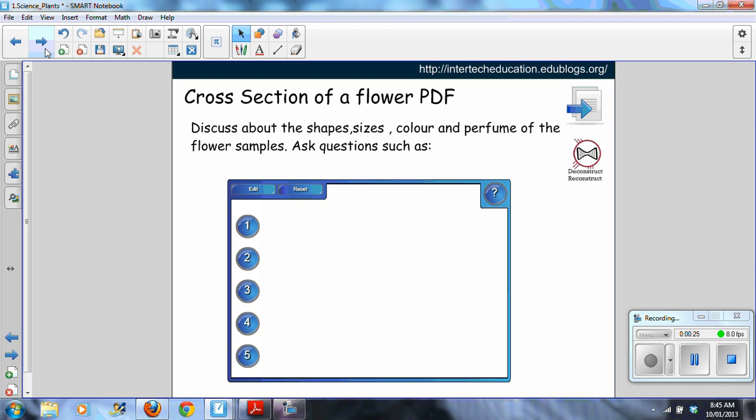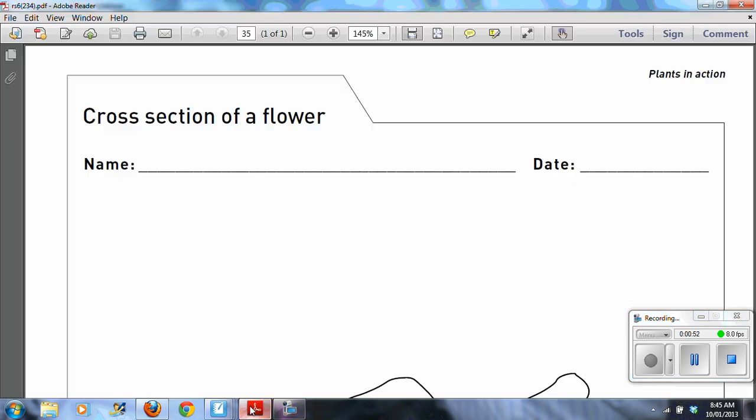On this first page here, the idea is for students to look at the cross-section of a flower. They're going to be given a PDF. Now, with Notebook software, you can link any of your documents, whether it's a PowerPoint, a Word, or a PDF. This reduces the amount of time taken to open and close documents. It's also great to be able to display the document on the smartboard and interact with it in terms of drawing and adding further detail and instructions.